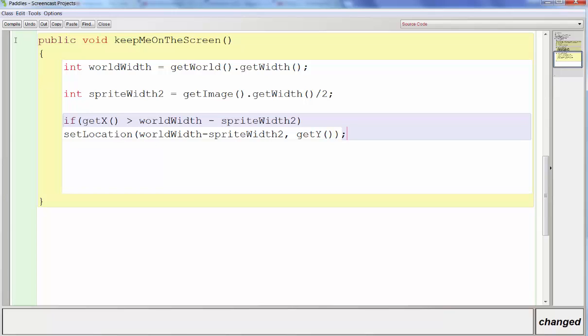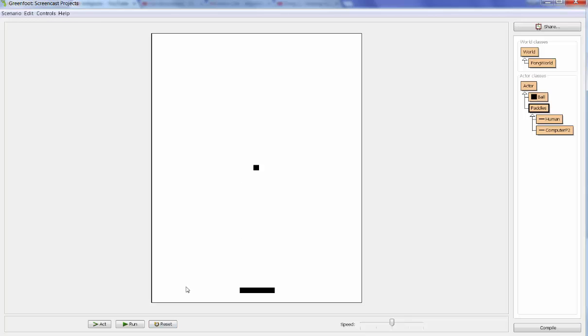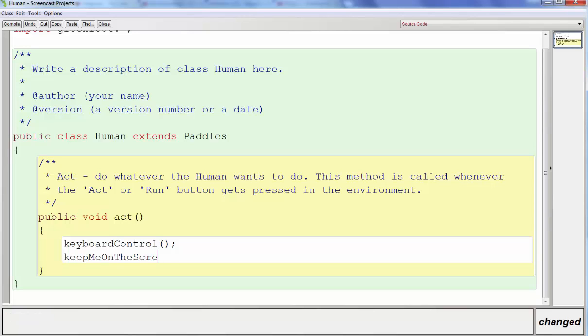Now if I press compile, I should have no mistakes. And if I go back to my game and press run, it's not going to work yet, because I put the code in the paddles class, and I need to tell the human paddle that it can do that. So I go to its class, and I write right here, keepMeOnTheScreen. If I press compile again, I should get no errors.